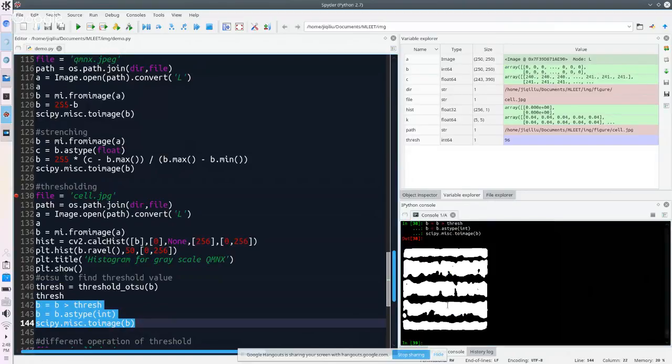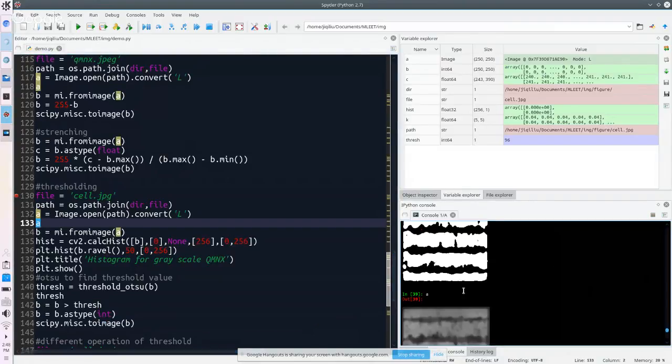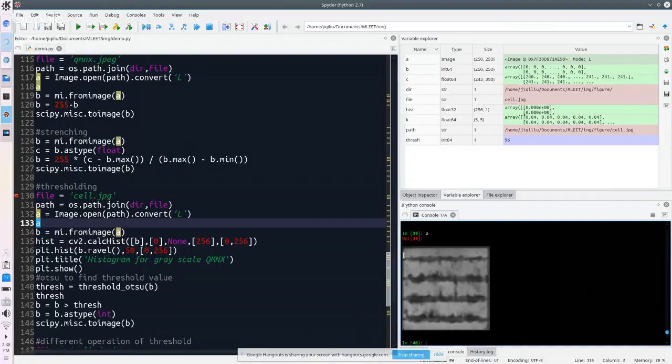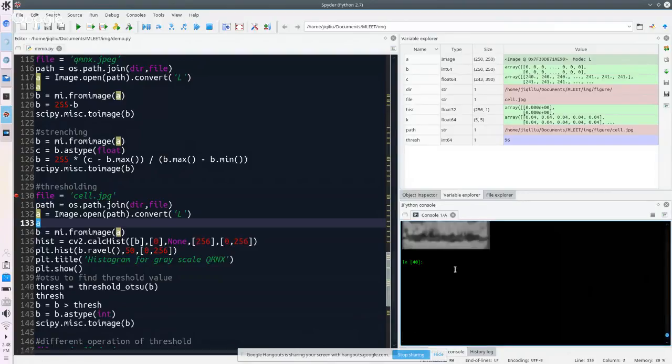And here is the threshold result. If we compare it with the raw image, you can see the very dark area in the raw image has now become totally dark, and all the rest of the area has become white.